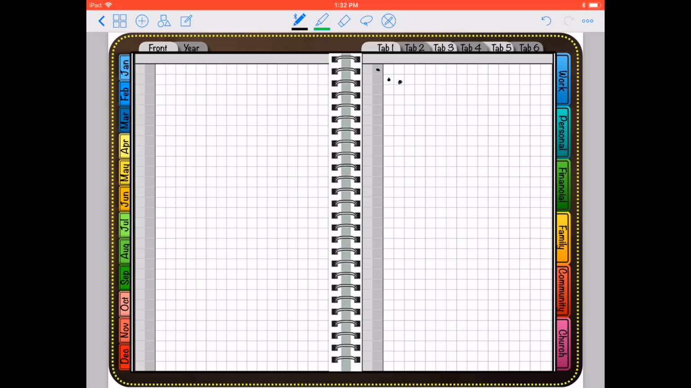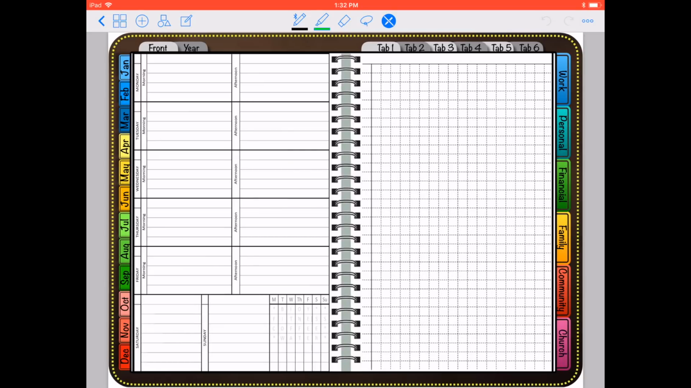write my bullets, but let's say this one here ended up being a task, something I needed to do. So then I like just to put a box over here telling myself that that's a task that I need to do. So that's just my way of keeping track of my tasks and things that I need to get done.